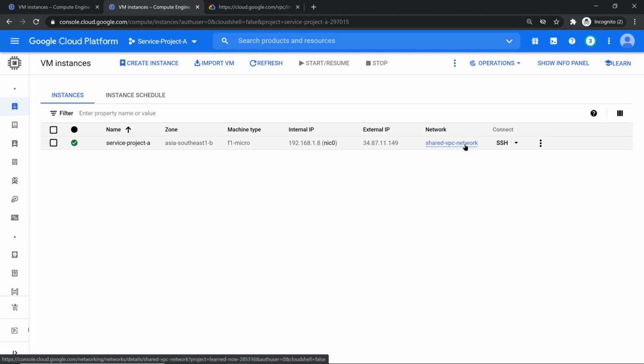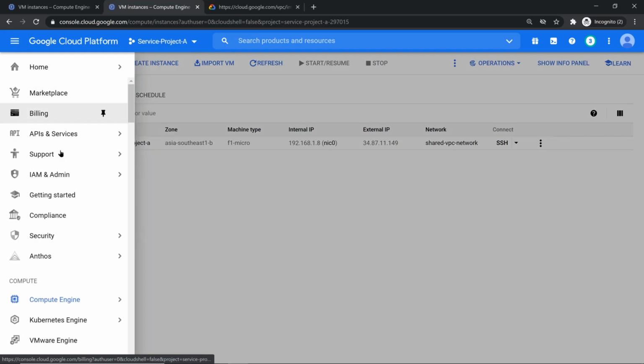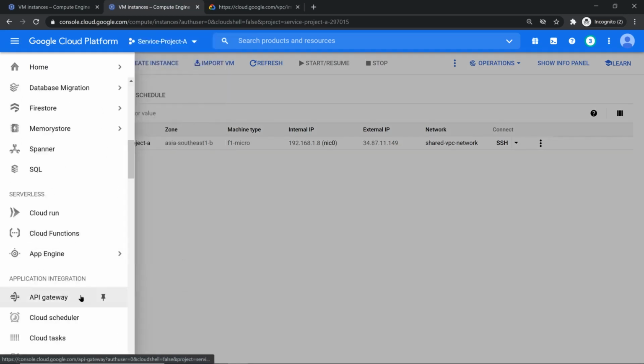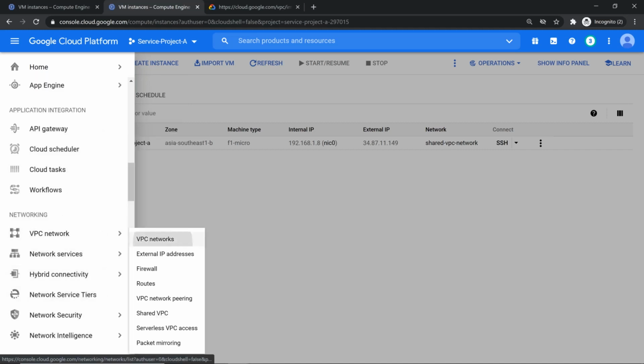So it's not on your service project. It is on your host project. Because if you just go and try to add it in your service project, first of all, if you are very curious, I can just show you that. So go to your service project.